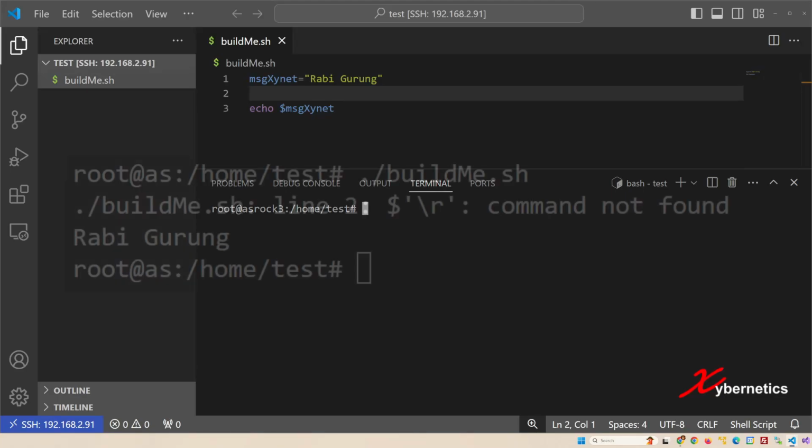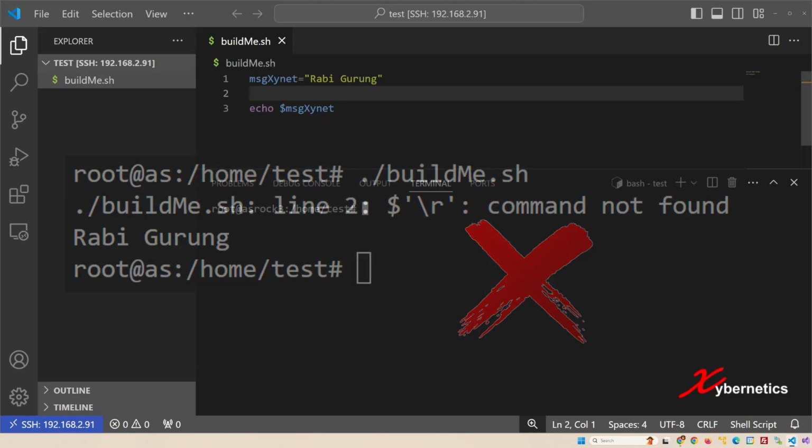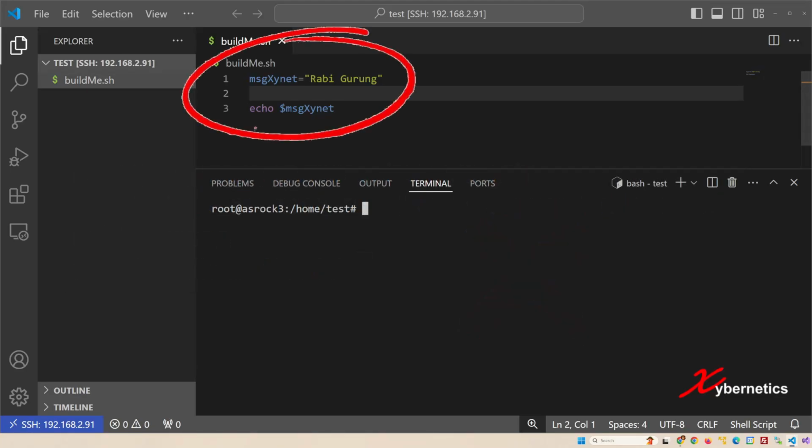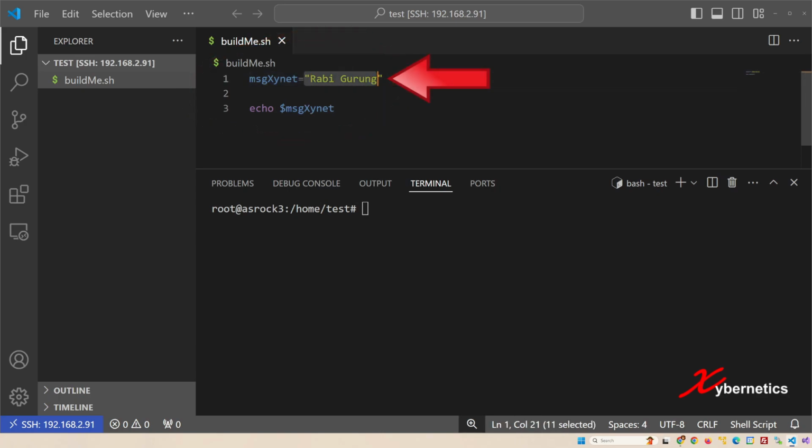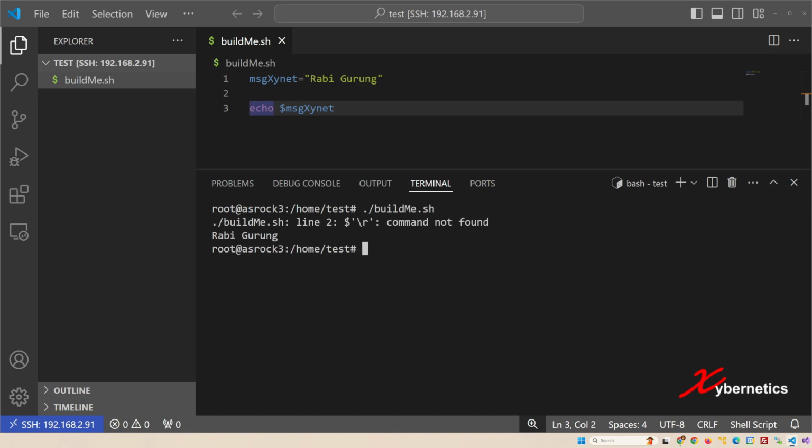Have you seen a bash script problem like this before? Hear me out now. Let's say you have a very simple bash script here, assigning this text into this variable, and this variable is being printed out on a screen. And when you try to run this same bash script, you do get a carriage return command not found error here.